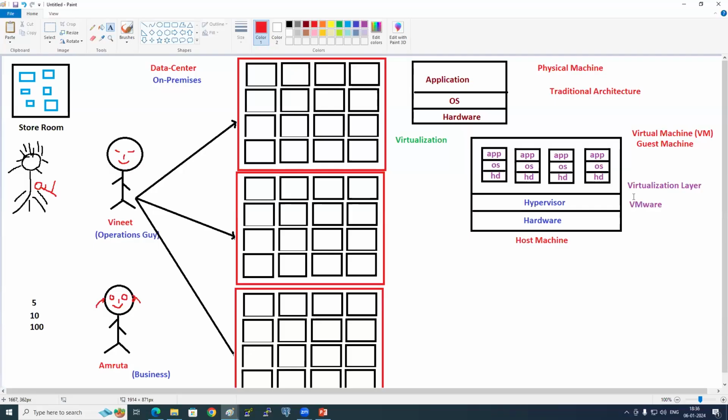Whereas virtual machines, you can create just like that, and you can delete just like that, because that is virtual, not physical. Physical is very hard to delete. But as this is virtual, any number of virtual machines you can create just like that, and any number of virtual machines you can delete just like that. And each virtual machine will act as a server.